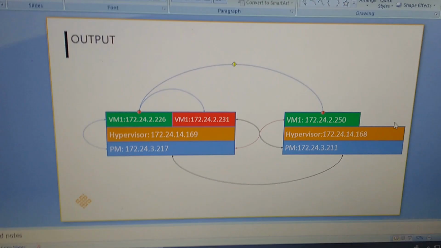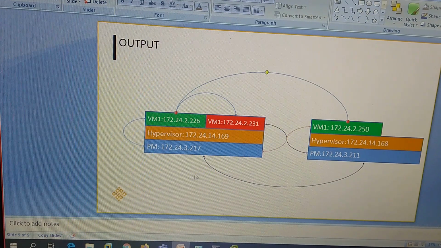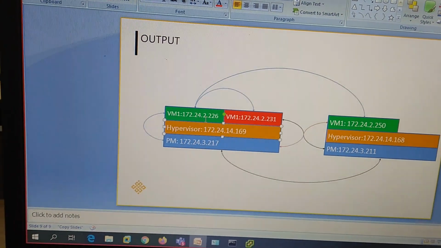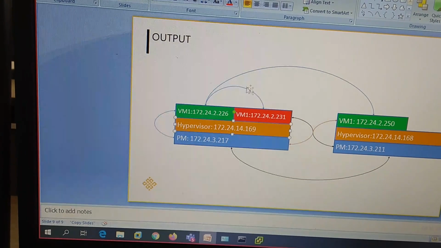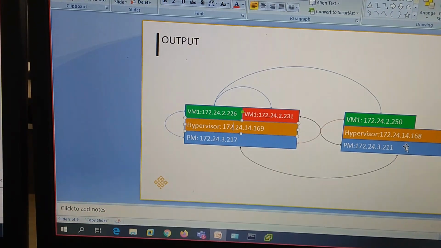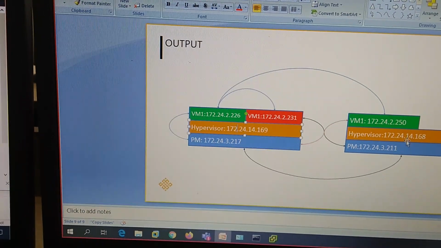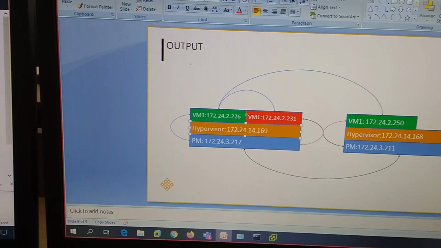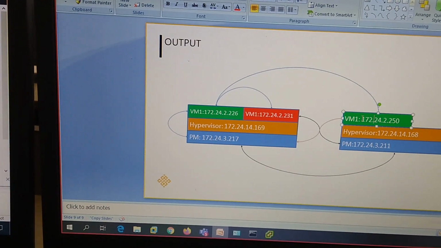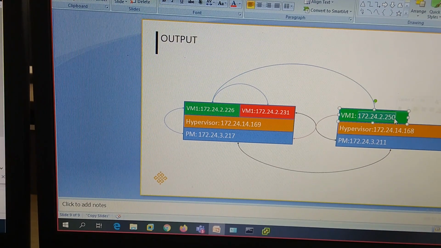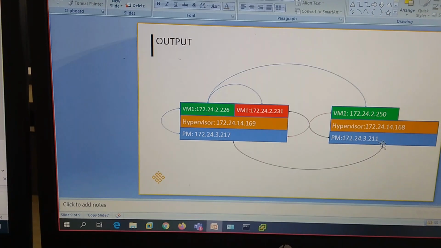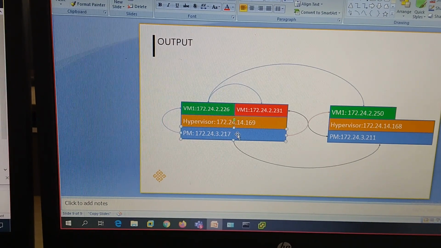Now, if you look at my physical machine, there is a hypervisor, and on my hypervisor two VMs were there, and I have already shown the communication between them. Now this is the other physical machine. On that there was a hypervisor, and on it one VM, and that is the IP address which I just noted down. Now let me go with the simple step first: your physical machine to the neighbor physical machine.